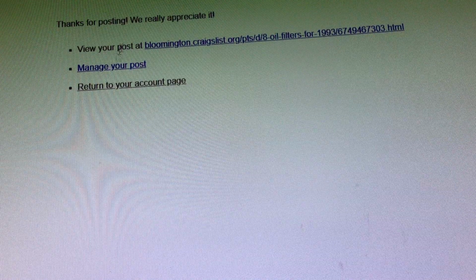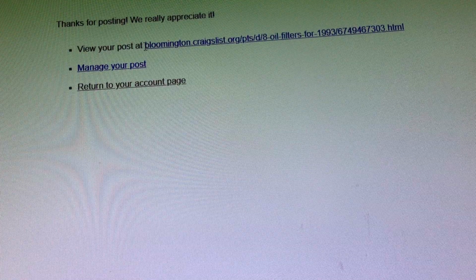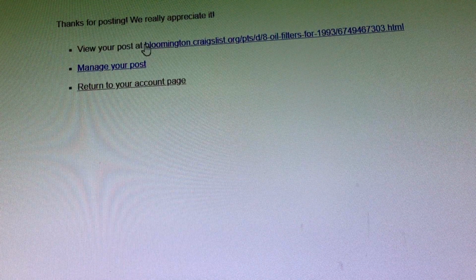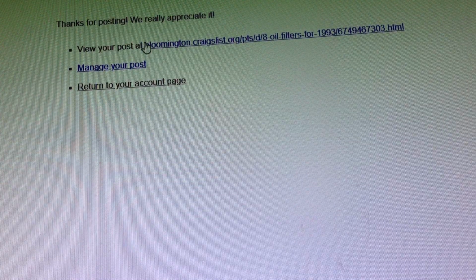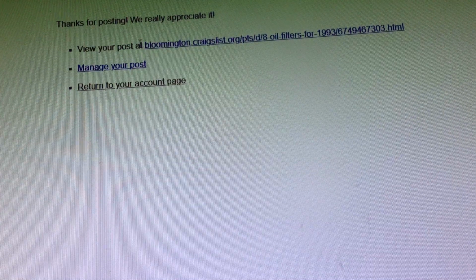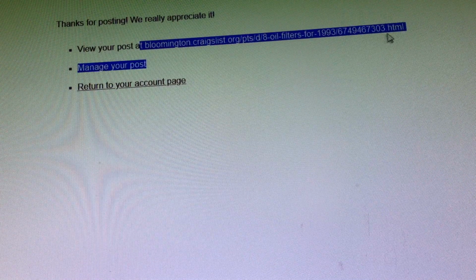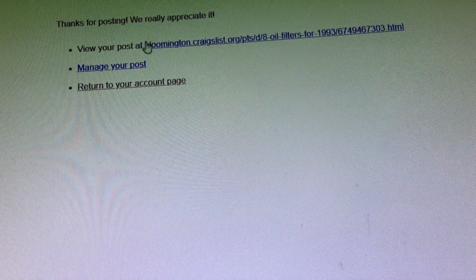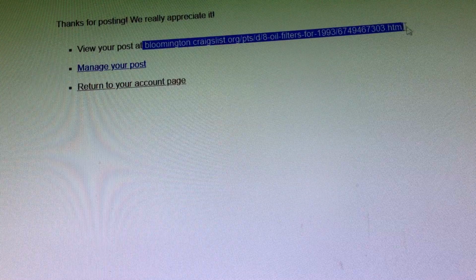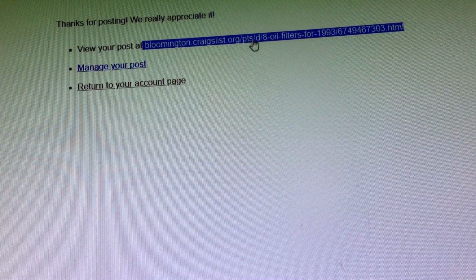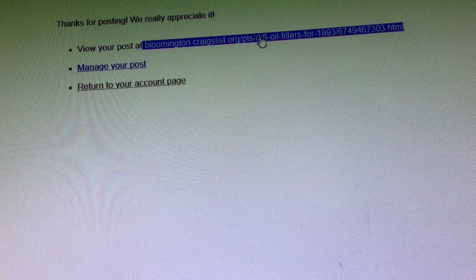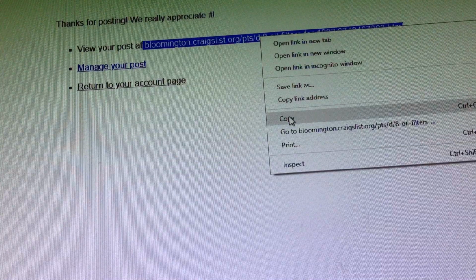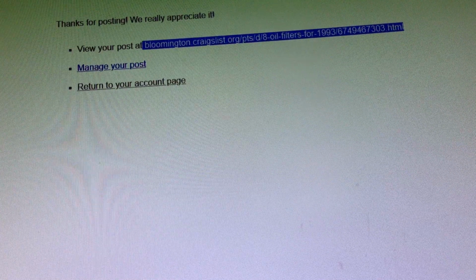Here's where, at the end of your post, when you get done posting your product on Craigslist, you have the opportunity to copy the HTML that they give you and hit copy. Copy that, and then you want to go over here to Twitter.